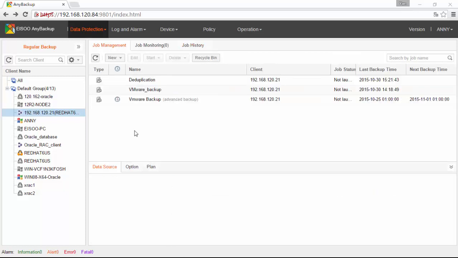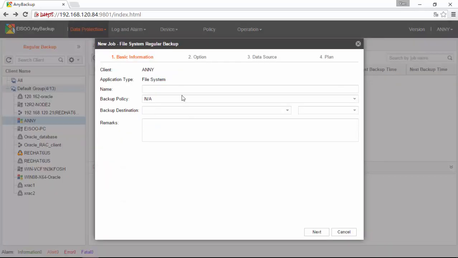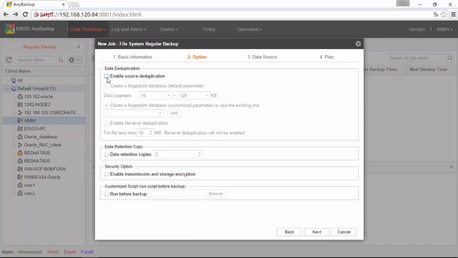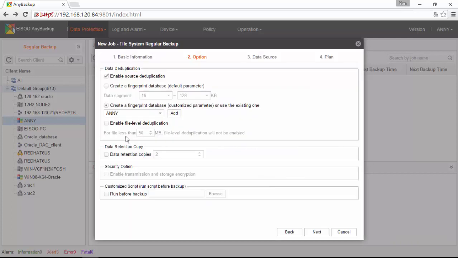If you want to do file deduplication, select the client and create the job. You need to enable source deduplication and select the fingerprint database. For example, we add a new one. And then enable the file level deduplication. You can choose to deduplicate files larger than 50 MB or take 10 MB as an example, and then click Next.